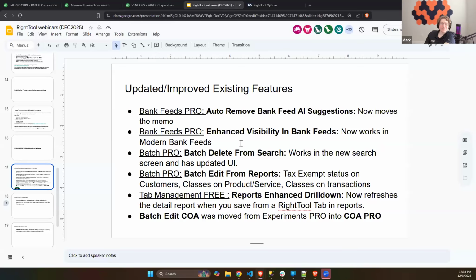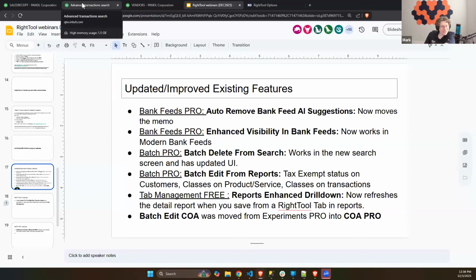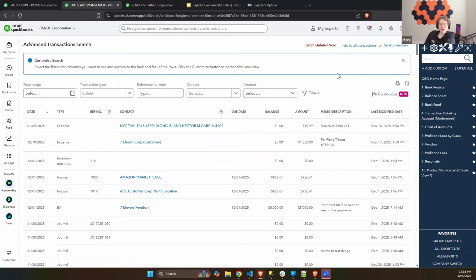So yes, this is something we've recently brought back. It has been gone for a long time because QuickBooks was going through literally 10 different versions of the search page before they finally decided to land on the one that they're currently using, and they seem to be sticking with this one. So when you go into the search page, you should now see a thing in the top right here that says batch delete slash void.